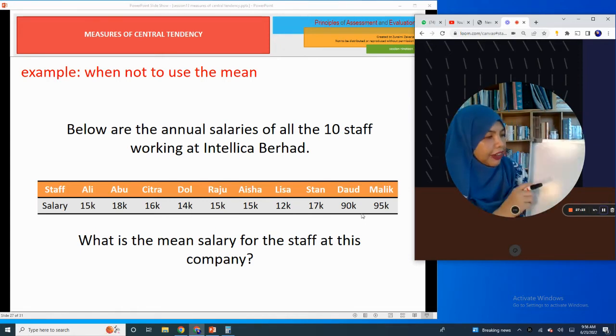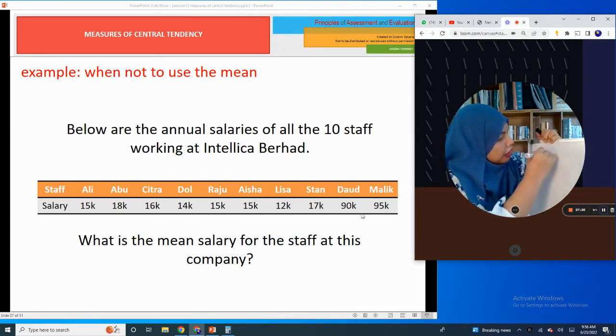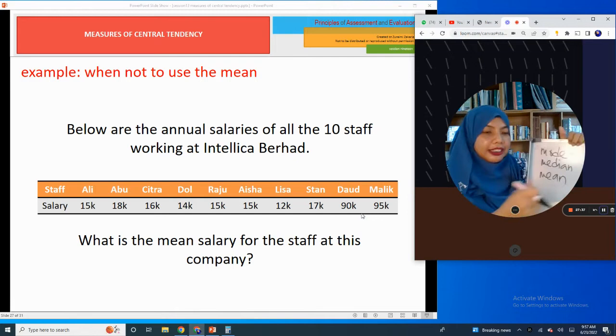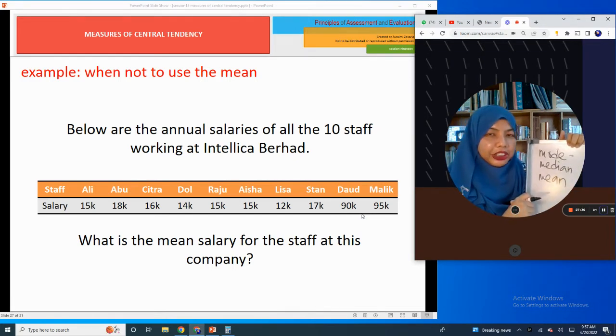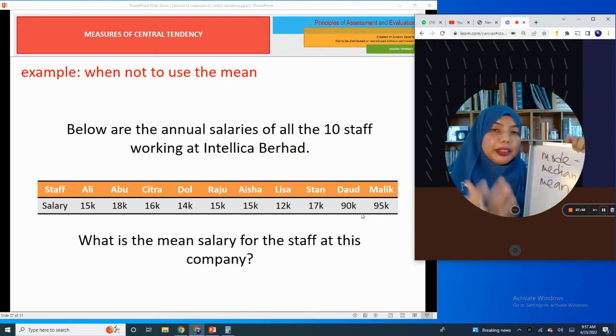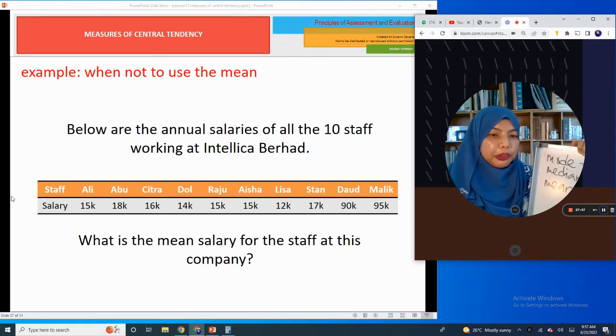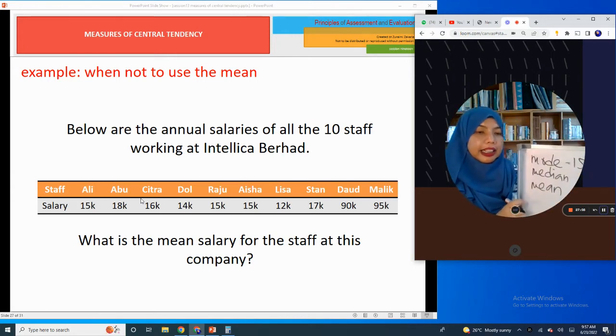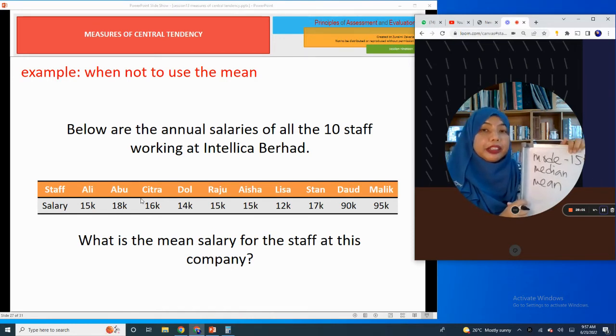Okay, the first measure is mode, median, and mean. Mode is the most frequent score. As I've mentioned, it doesn't involve any calculation at all. What you need to look at are simply the most repeated scores in that data set. So with regard to this data set, the mode is 15K because there are three staff in Intellectual who earned 15K per year.